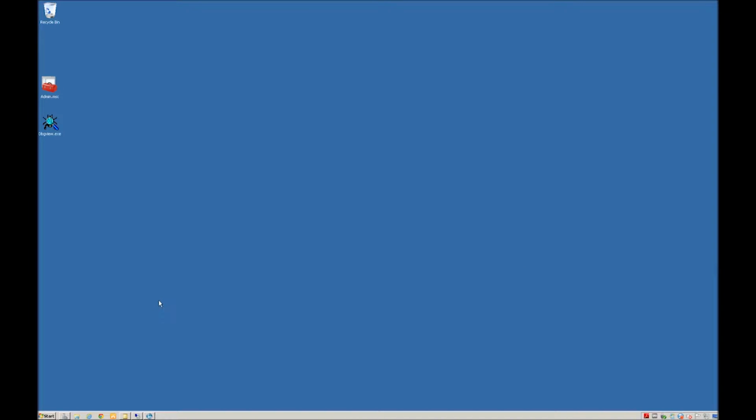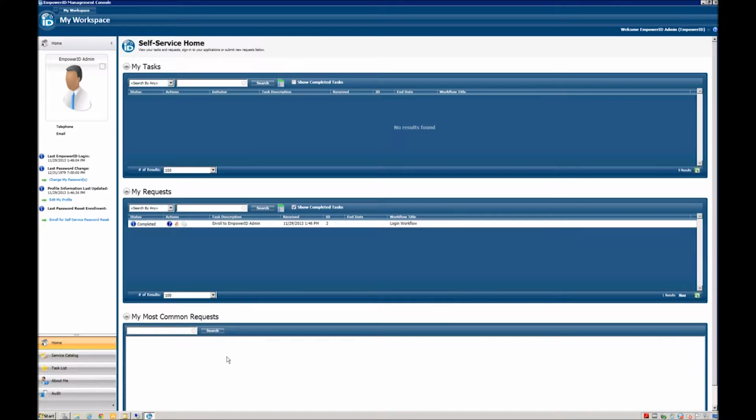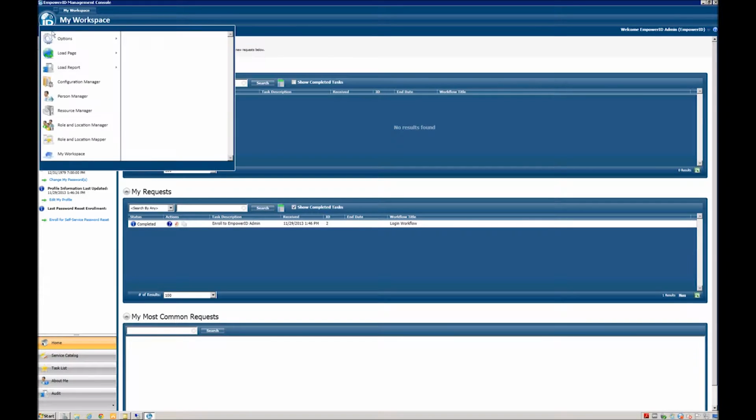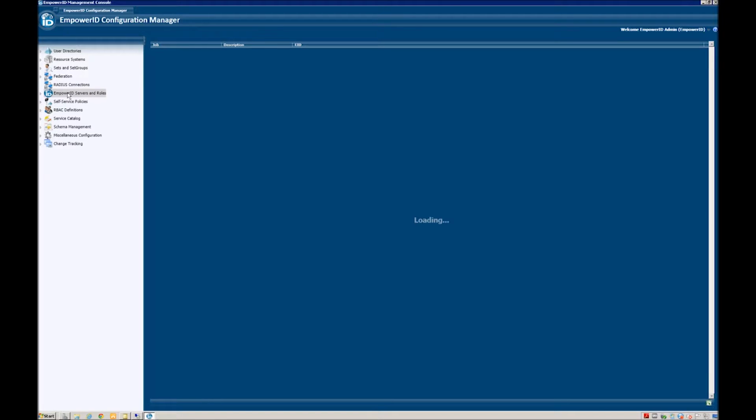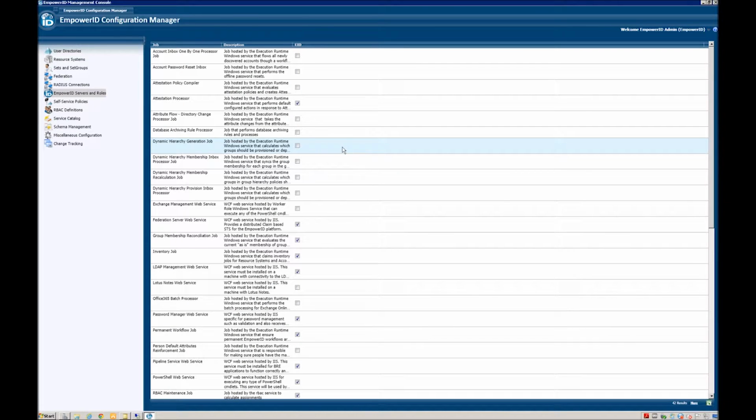To configure our account store connections, we're going to go to our Management Console. So I brought it up here. We're going to go to Configuration Manager. Now there's a couple things we need to check before we go ahead and start configuring. In our servers and roles, we have to make sure that our LDAP management host is turned on and that our Exchange management host is turned on. These are the two roles that are going to do our processing for our Exchange. So there's our Exchange Management Web Service, and here is our LDAP Management Web Service, and so both of those are now turned on. Alright, that's the first thing we need to do.